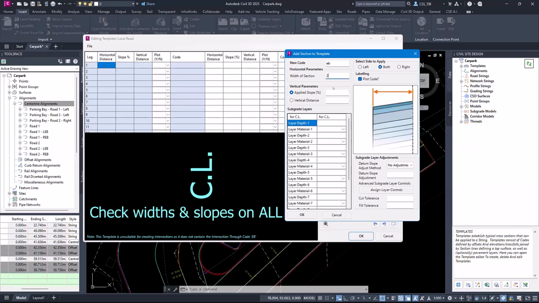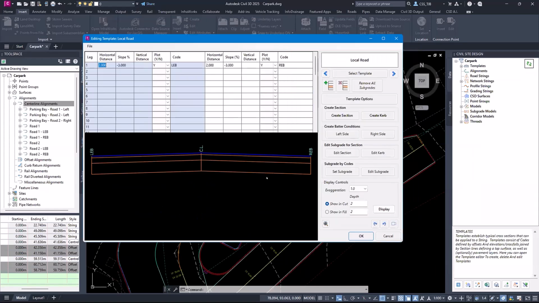And I'm going to make it just a generic width and a generic crossfall. I am going to add some materials so that when we get to the effort of making some subgrade, it's actually going to create something for me. So there's a bit of road pavement.